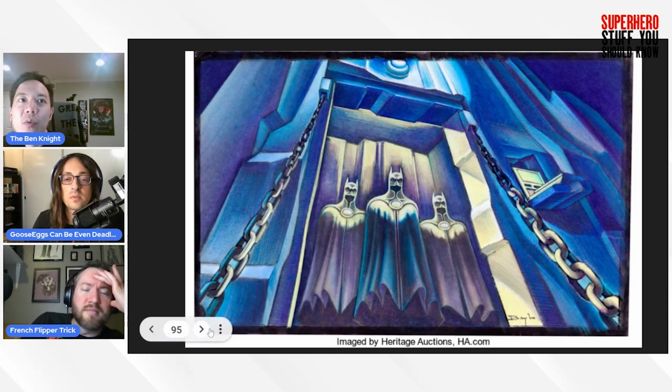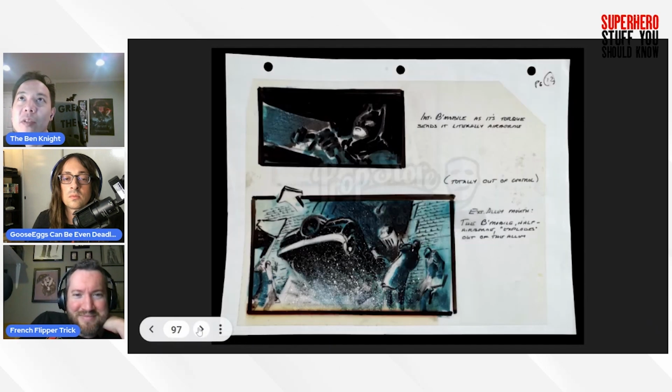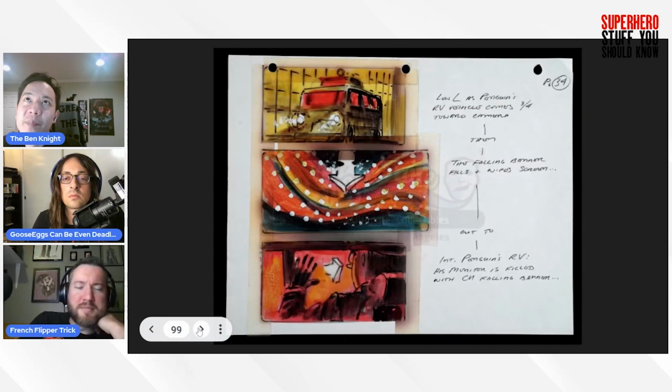That's cool. Moving further, we're getting into the sequence where Penguin takes over the Batmobile. So we got the Batmobile crashing into the fire hydrant. We got Batman trying to take back control. The Batmobile explodes out of an alley in this storyboard. We've got another one where he kind of destroys a banner that says Merry Christmas. Shameful. I know, right?